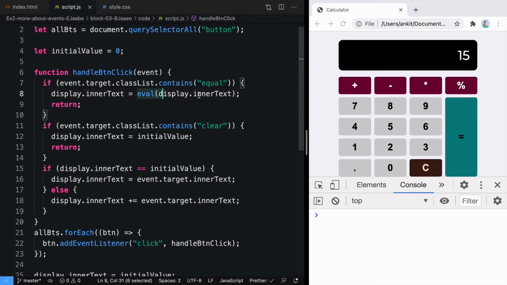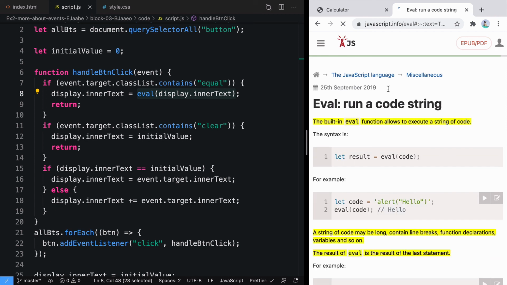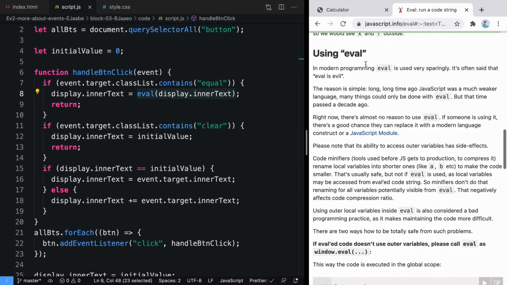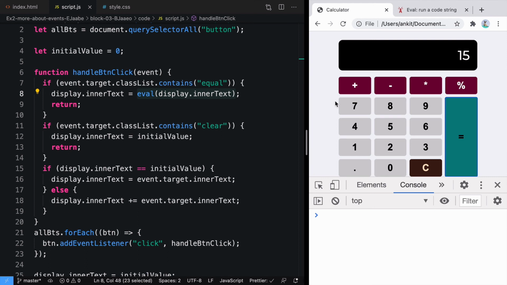So eval has made our life really easy. But there are some quirks to it that we need to understand, and for that I have already given a link, so you can go and have a look at that to know more about this. Go through it to understand how it works and make your calculator work. So in this way, we completed our calculator.